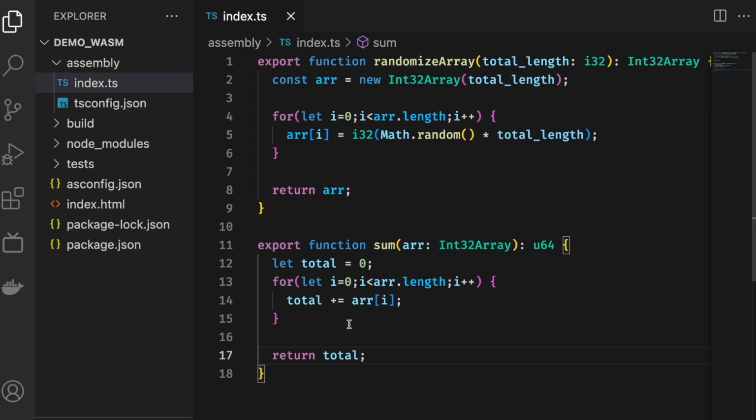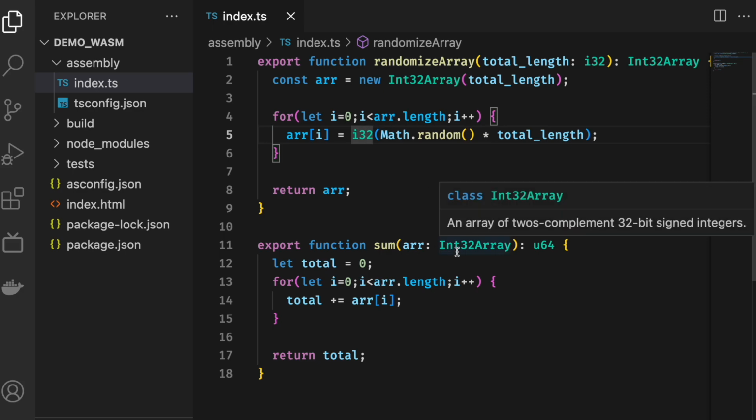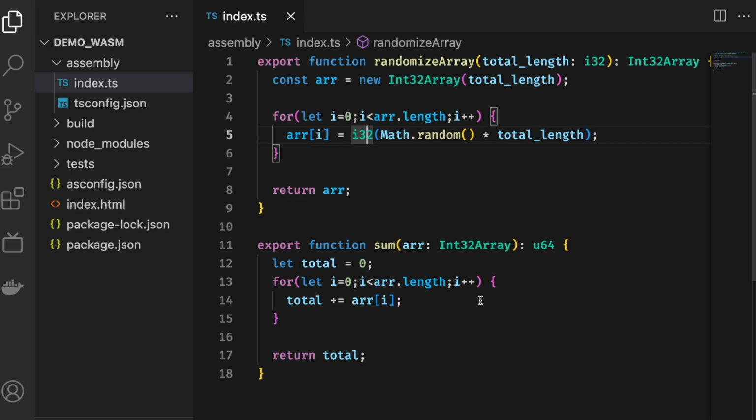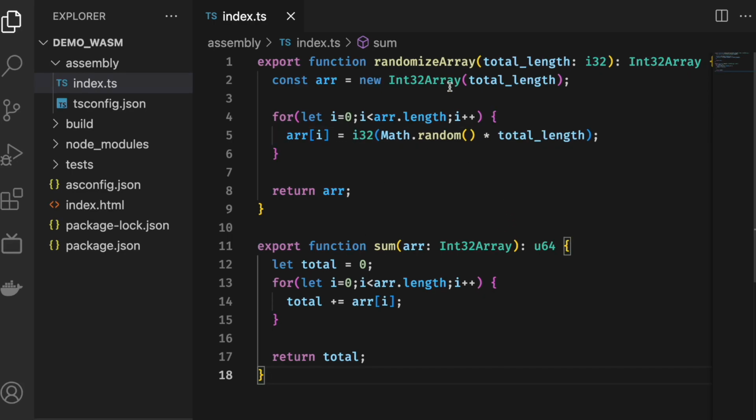So in WebAssembly, as you can see, we are using different types, like there's the Int32 array we use, there's i32. There are also multiple types here. There's i16, there are float values that you can use. So according to your needs, you have to figure out what type you need to use here. We have written both the methods, randomizeArray and sum, in our AssemblyScript.